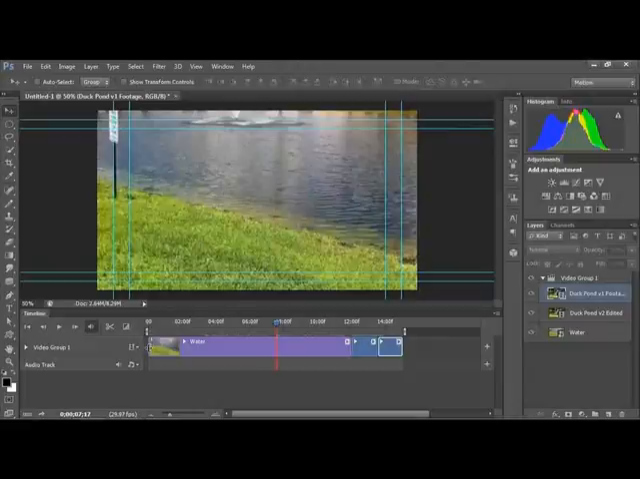Let's go here and there we go. Looks good. Okay, so now I can kind of cycle through. Now another thing that's really nice about this is you can adjust the in time and the out time.